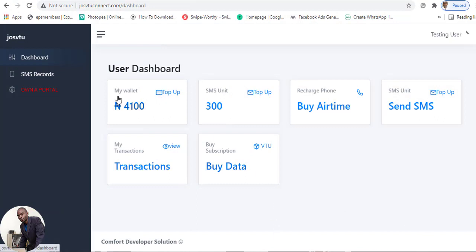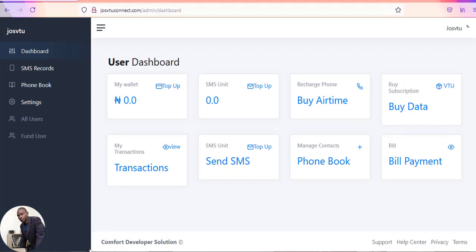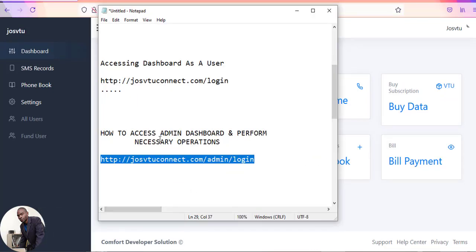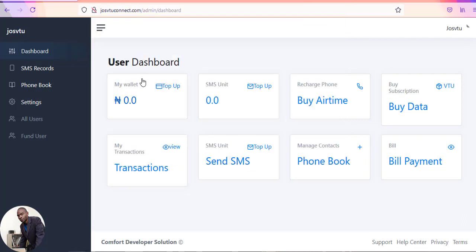And before I stop, can you see now that the wallet balance now is what? 4,100 naira. Why? Because 300 units of SMS, which is equal to 900 naira, has been used to top up for SMS unit. Do you get it now? So I think that is where we are going to stop talking about accessing the admin dashboard and performing necessary operations. Can you see it now? So you can fund them.